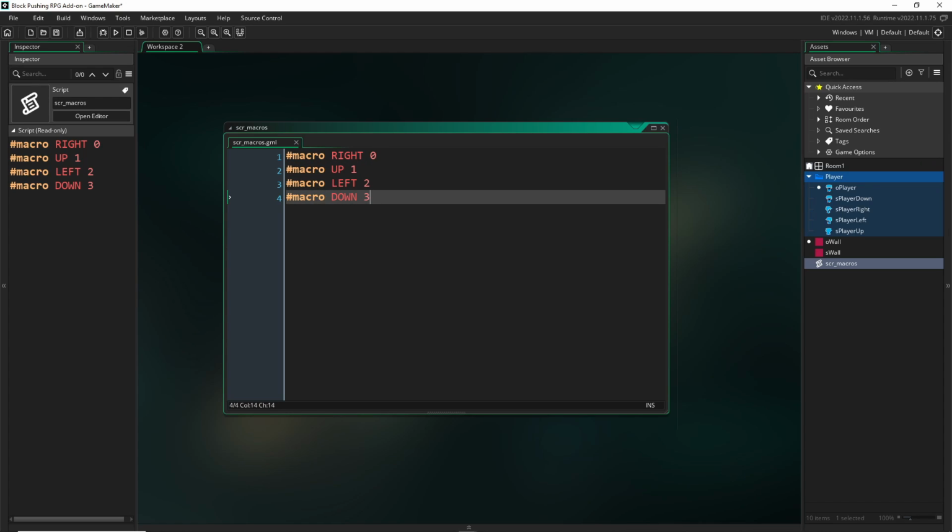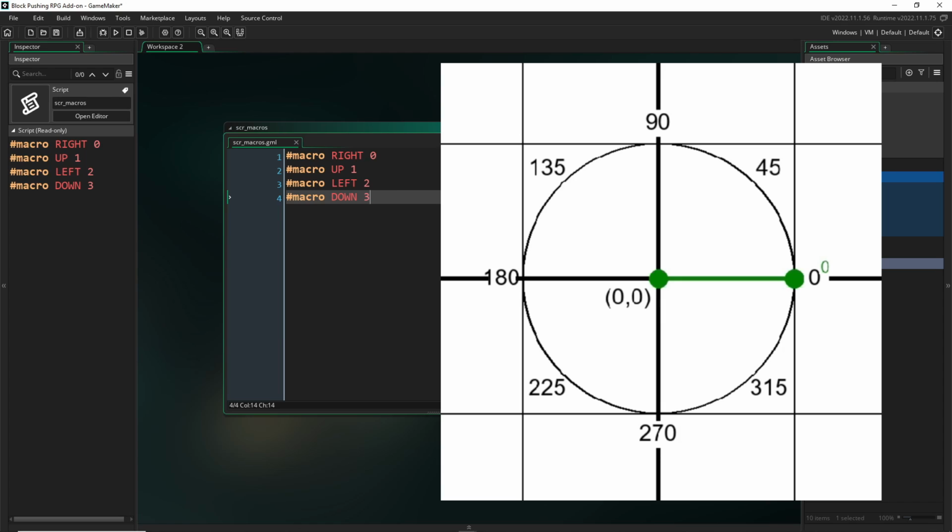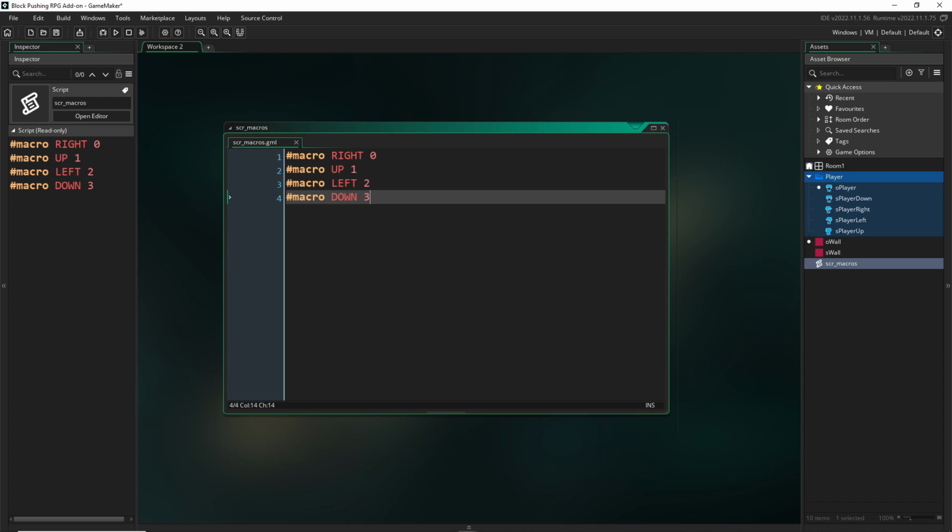And these directions are basically corresponding to 90-degree divisions of a 360-degree circle, as you can see on this graph here. So 0 times 90 degrees is 0 degrees, which is to the right. 1 times 90 is going to be 90 degrees, which is straight up. 2 times 90 is 180, which is left. And 3 times 90 is 270, which is straight down. And that's how we're going to be determining the direction or the facing direction of our character.